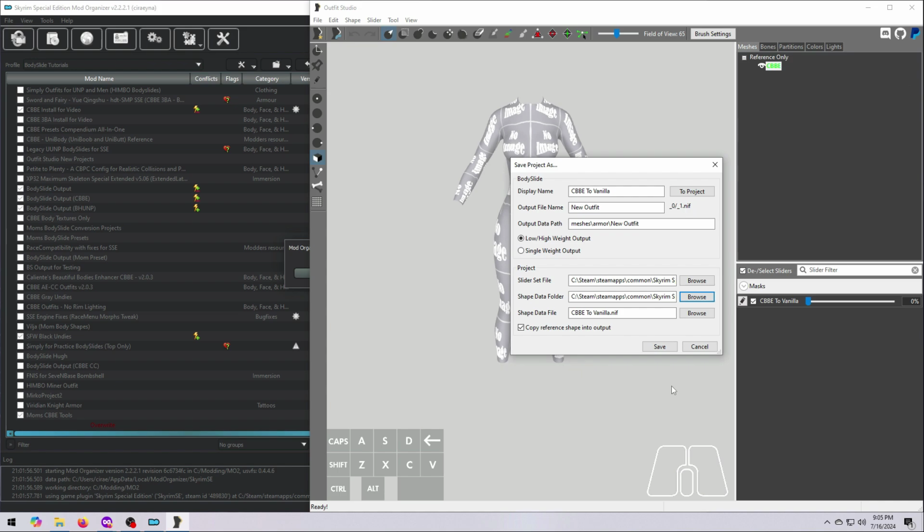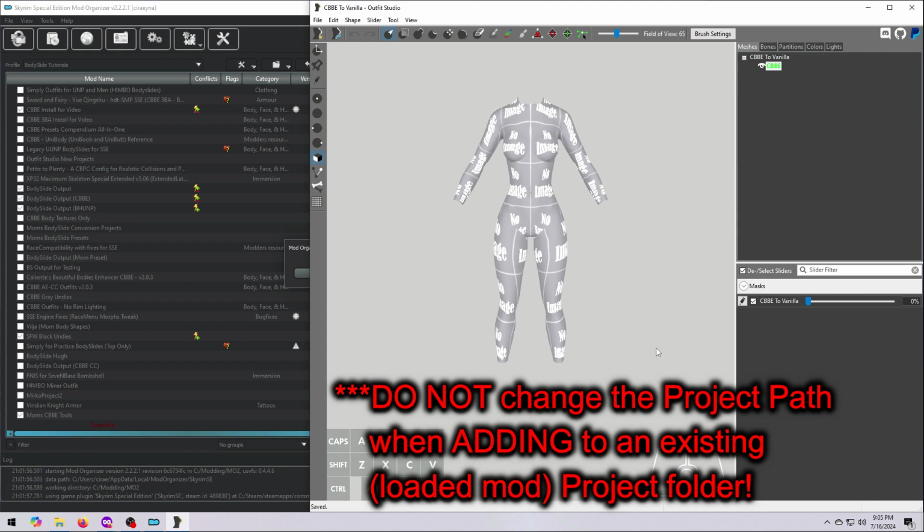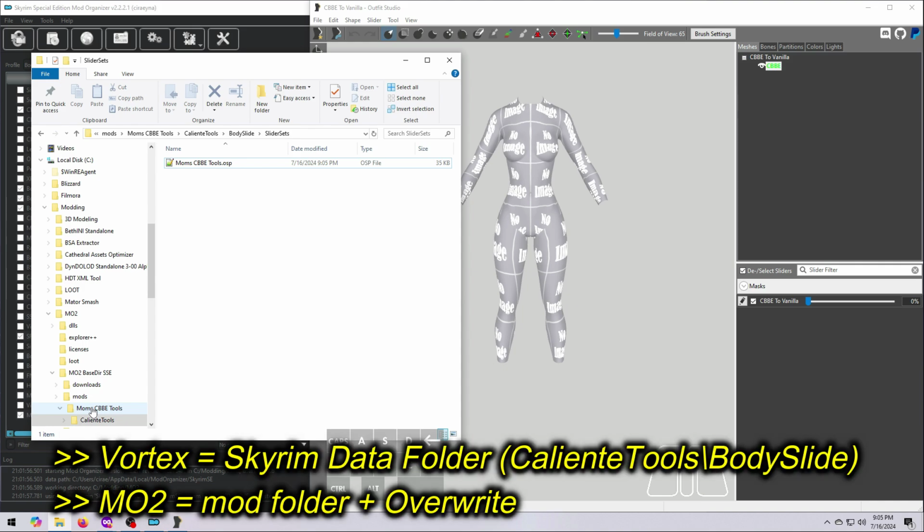The name of the NIF will be the same as the display name since we hit to Project, then this is fine. And the rest of what's in this box does not matter since this is not a BodySlide outfit. Click Save. As I said, I forgot to do it this time around, but if you changed the project path in Outfit Studio, now is a good time to go ahead and just change it back to a blank line. Then navigate to wherever your project was saved and move the files into your existing mod folder.